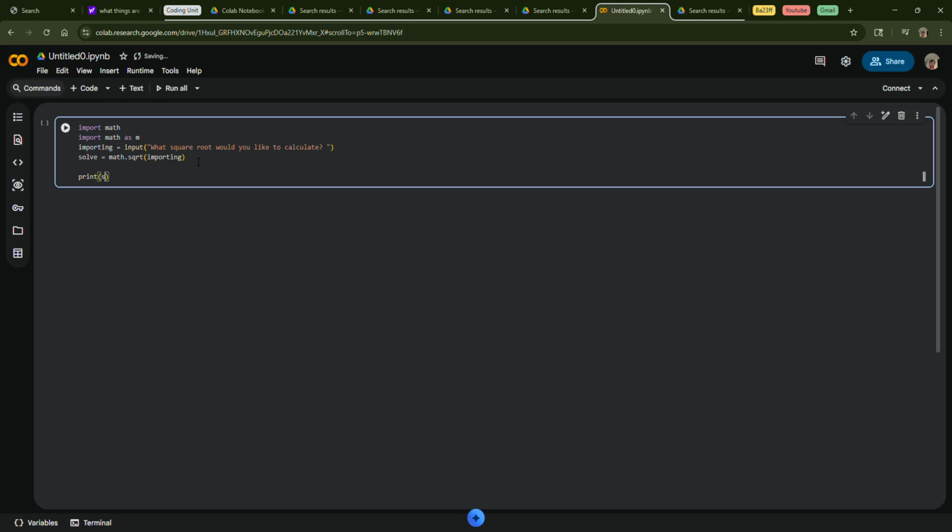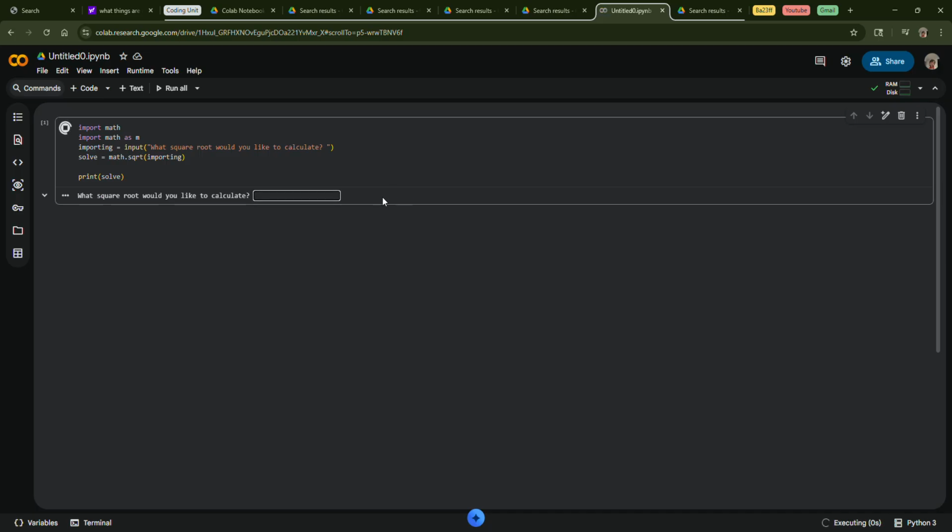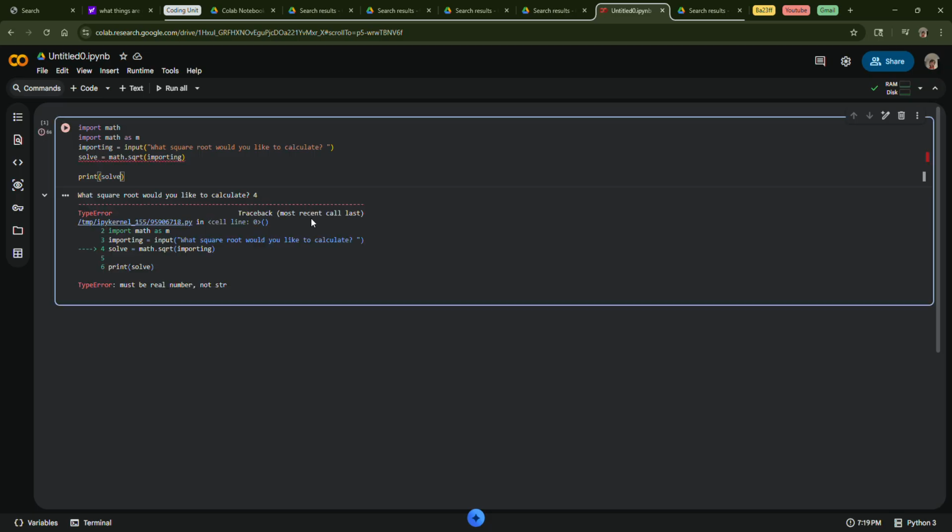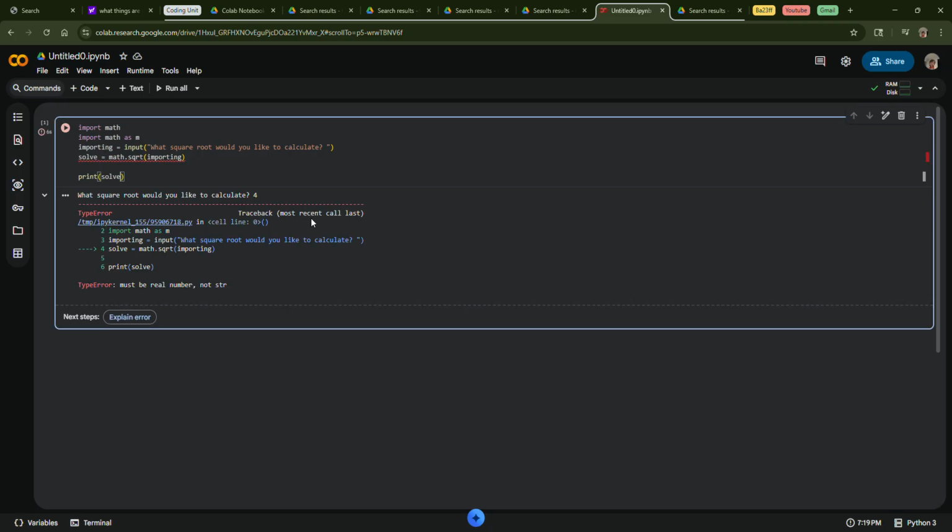Then we're going to print the solve variable. What square root would I like to calculate? I'm just going to do some basic one. Must be a real number. Oh, now I get it. Remember.